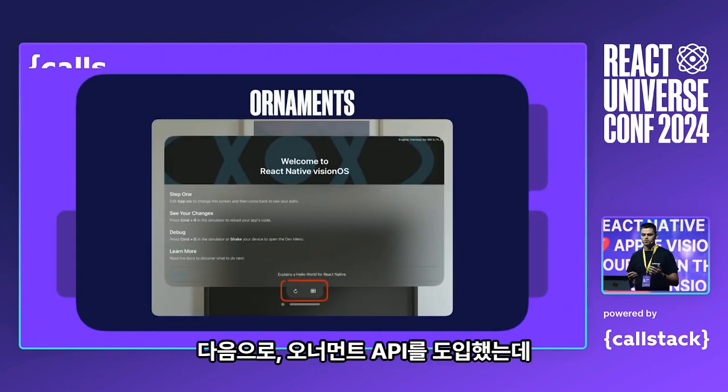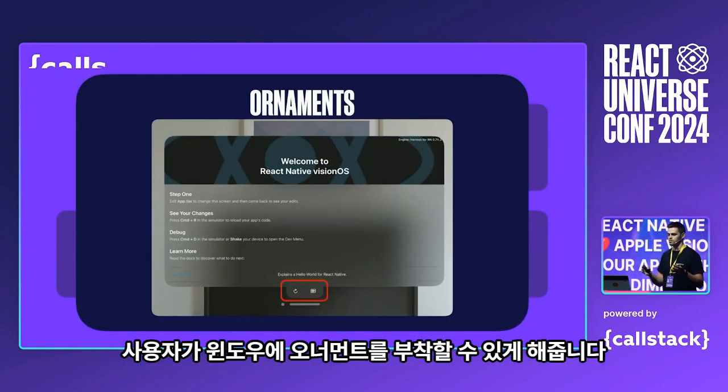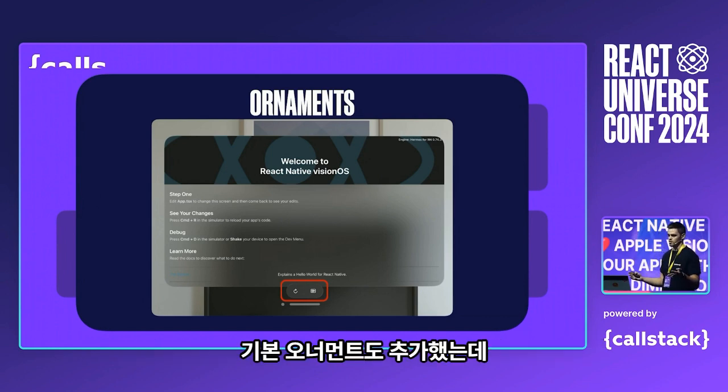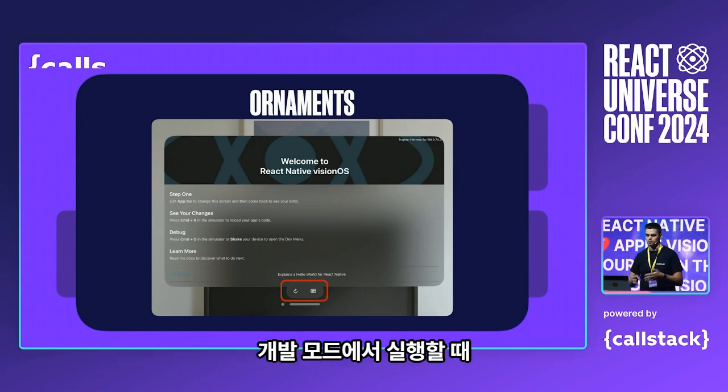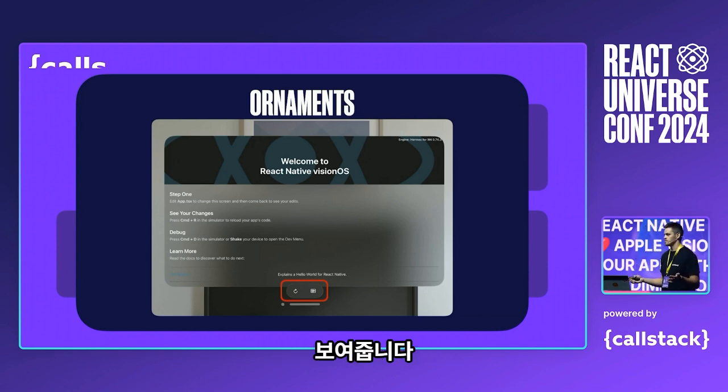Next, we introduced the Ornaments API so that users can attach ornaments to their windows. On top of that, we also added a default ornament that you can see on the screen, which shows a dev menu shortcut when running in dev mode. This makes working with the headset a little bit easier.